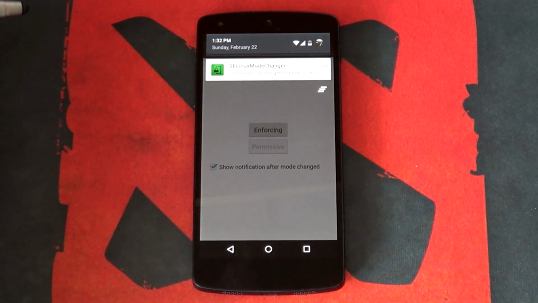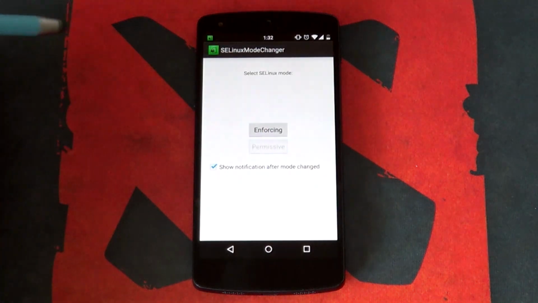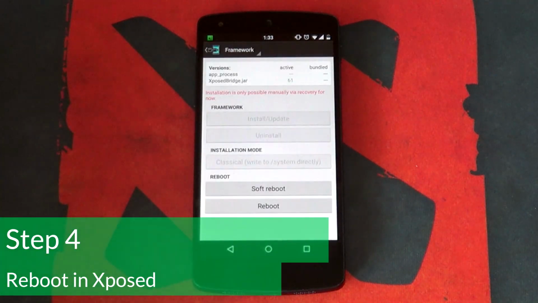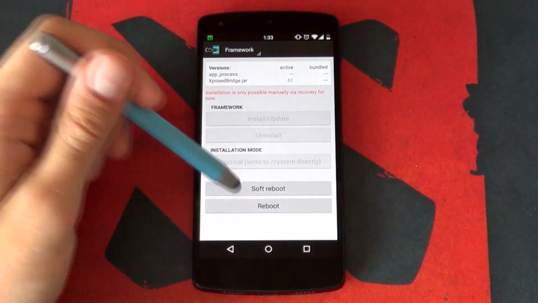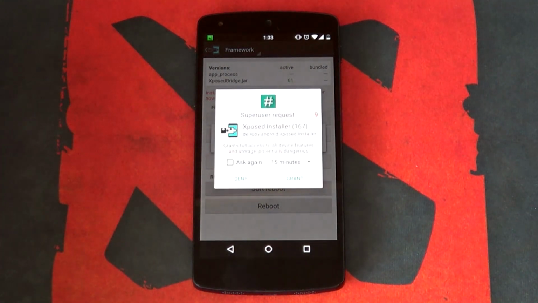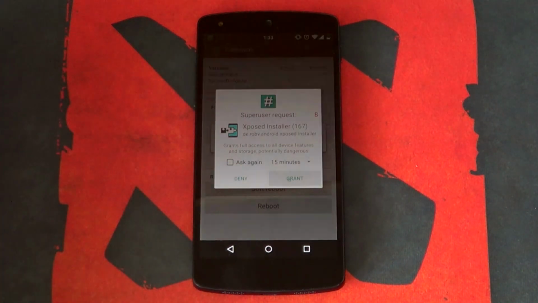Your phone should let you know that this has happened with a little pop-up notification. Step 4. Rebooting into Xposed. Next, open Xposed and tap on Framework, and then tap on the soft reboot option. Rebooting in any way will not work. This is very important. So please don't try to reboot it any other way than this method.